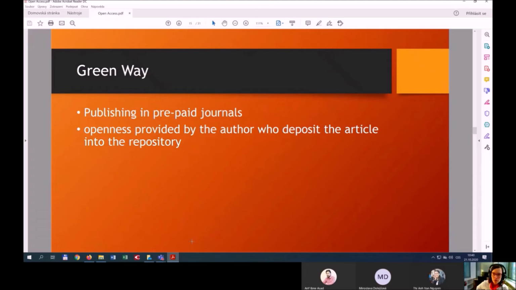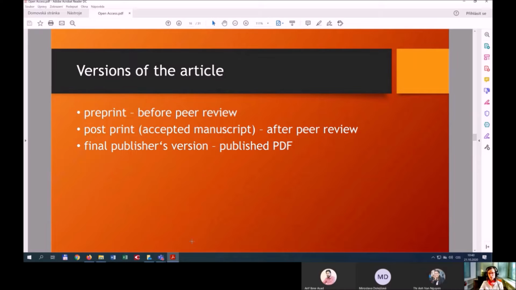And we will speak about the other way to make your article open, and that's the green way. That means that you publish in subscription journals, so you don't have to look for open access journals, but then you deposit your article in the repository. There are free versions of the article that you can deposit.